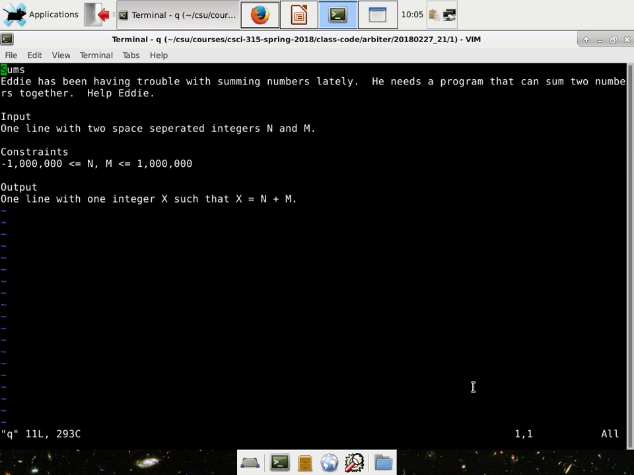So the first problem, show that you can add 2 numbers. Your input is going to be one line with 2 space separated integers. The numbers will be between -1 million and +1 million. All you have to do is print out what those 2 numbers added together would be.